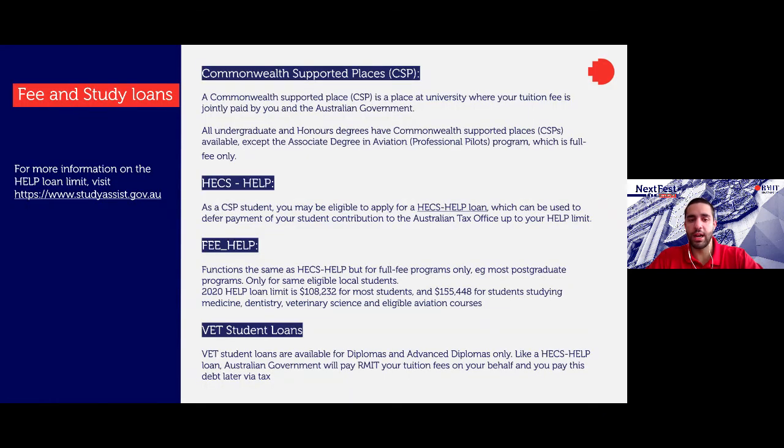All students at RMIT are charged fees that contribute to the cost of their program. The fees that you'll pay depend on your citizenship, the type of place you've been offered, and the year you commence your studies. There are 2 types of fees: full fee and Commonwealth supported place. A Commonwealth supported place is a place at university where your tuition fees are jointly paid by you and the Australian government. All undergraduate and honours degrees have Commonwealth supported places available, except for the associate degrees in aviation, majoring in professional pilot, which is a full fee program only.